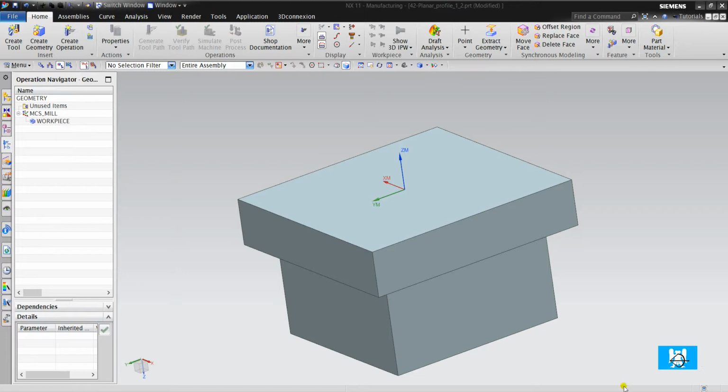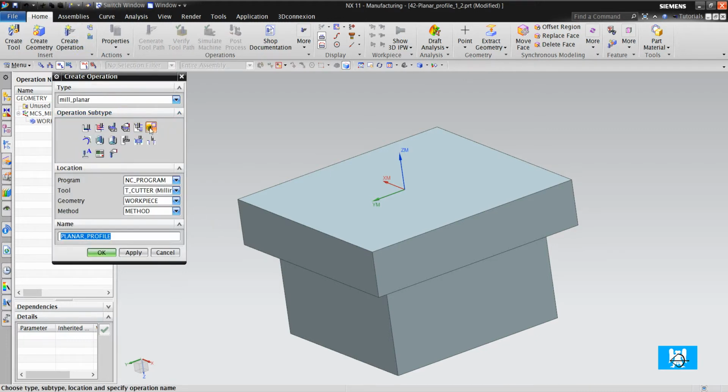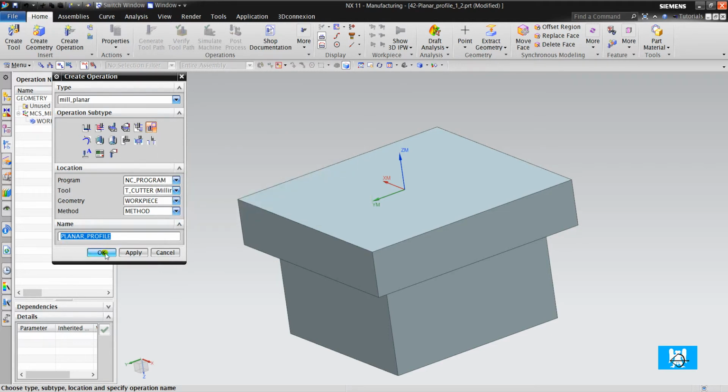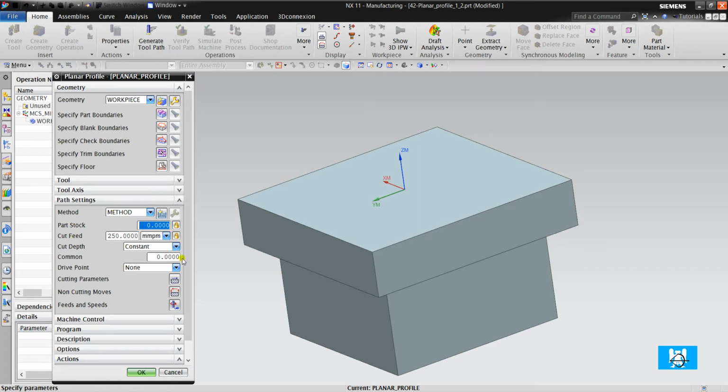Hi, I'm Yusuf. In this video, we'll talk about planar profile. As you can see, there isn't a cut pattern option, so it just makes a profiling move that uses curves.